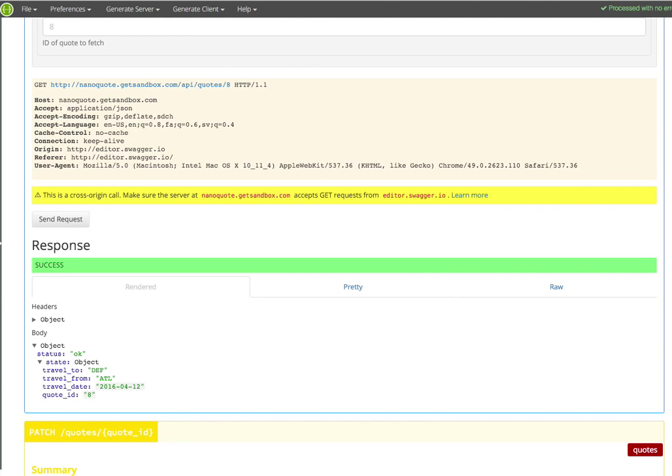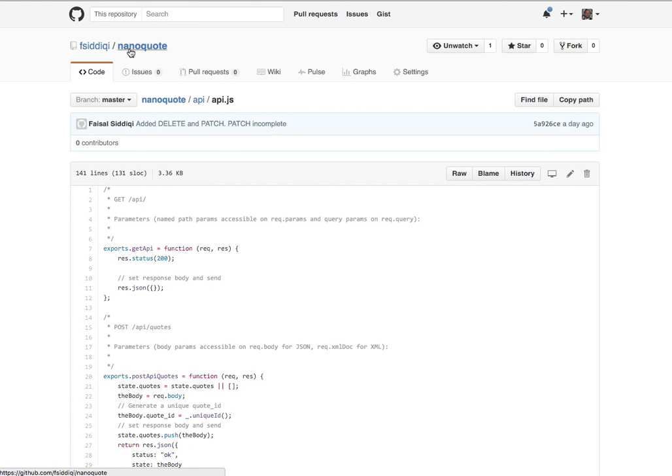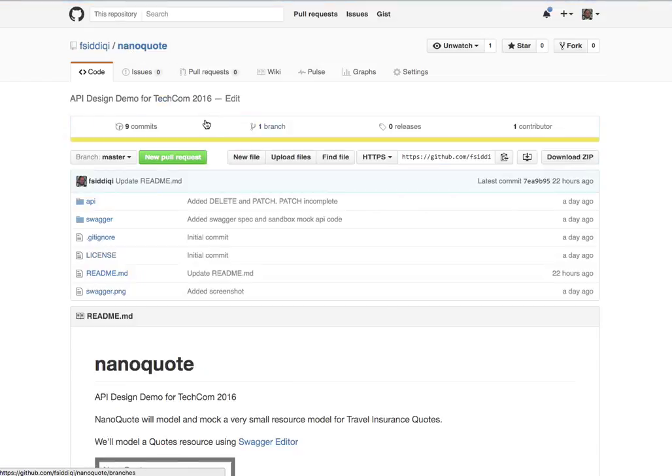That concludes our demonstration, and we'll see that we went through the API designer, developer, and consumer journey. I encourage you to visit the NanoQuote GitHub repository, fork the repo, and follow along these steps.